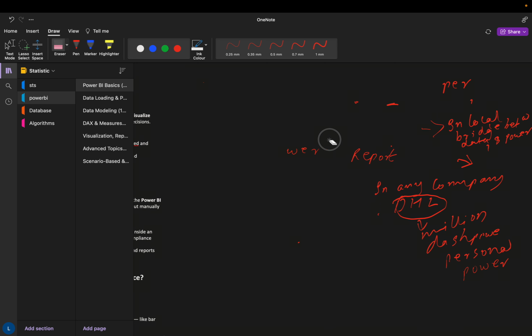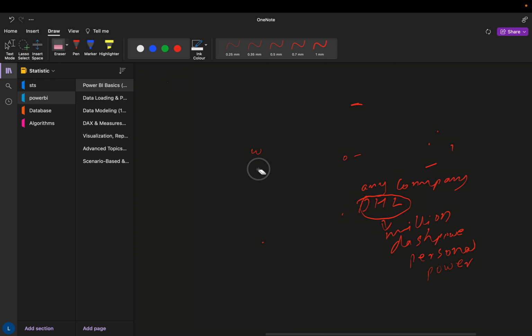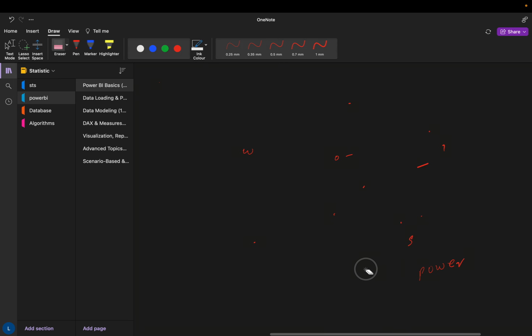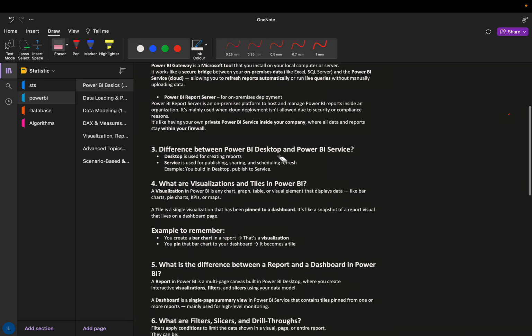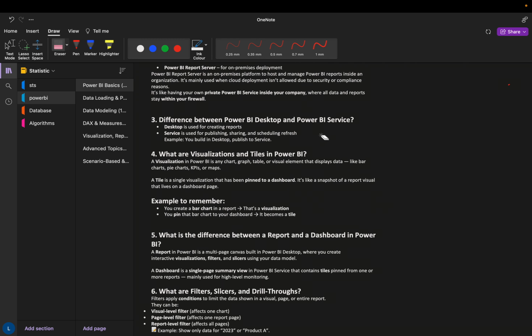Now let's move toward the next question: what is the difference between Power BI Desktop and Power BI service? As I have already discussed earlier, Power BI Desktop is a desktop tool. It is a developer tool that you install or download on your computer for creating different types of charts, reports, or dashboards.